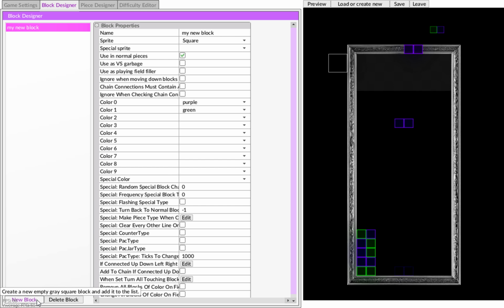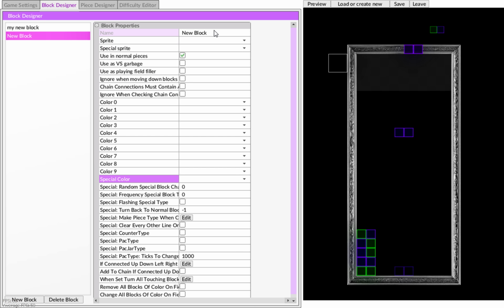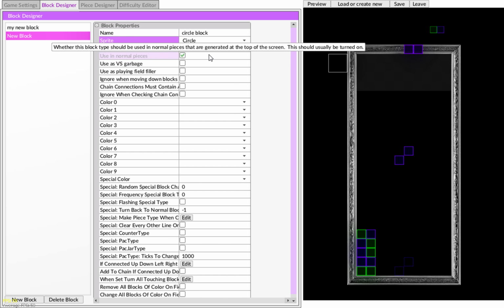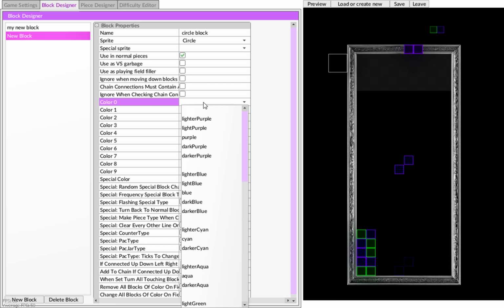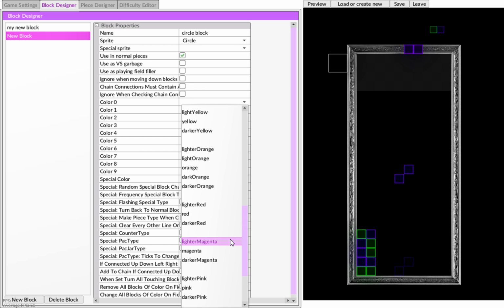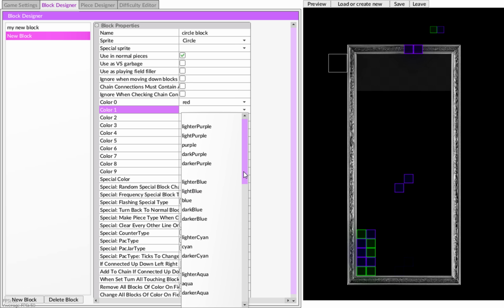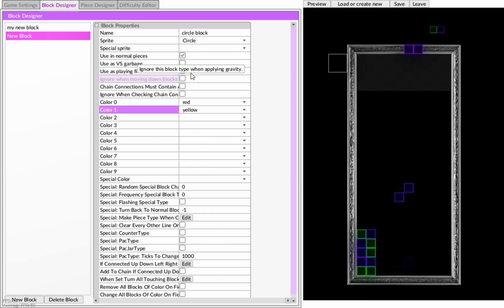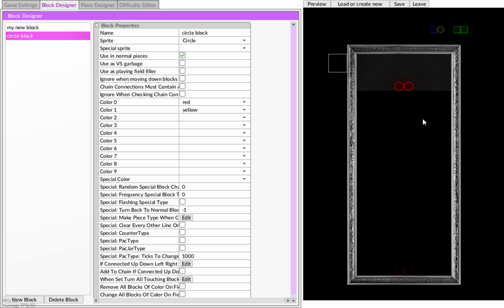So let me make another block. This one I'm going to call circle block. And I'm going to give it a circle sprite. And I'm going to give it red and yellow for the colors. Let's see what that looks like. So now you see we've got pieces that are randomly made from both of these 2 blocks.